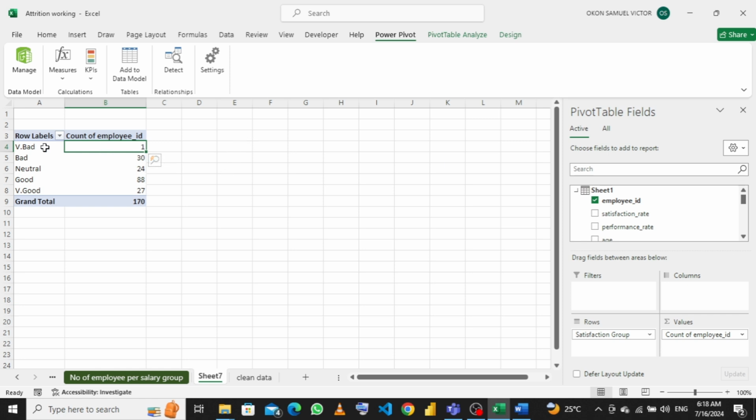So what are we seeing here? Only one person went for very bad. 30 people went for bad. 24 went for neutral, and 88 went for good, and 27 went for very good.